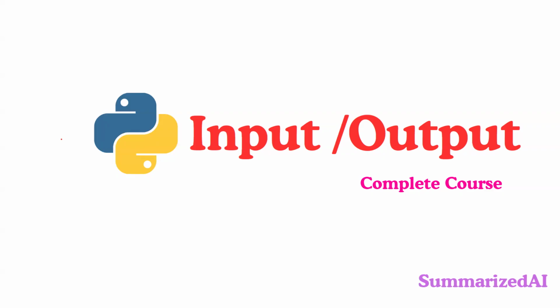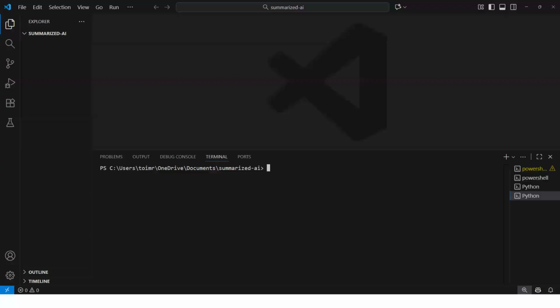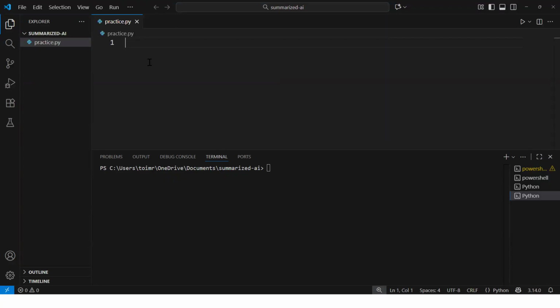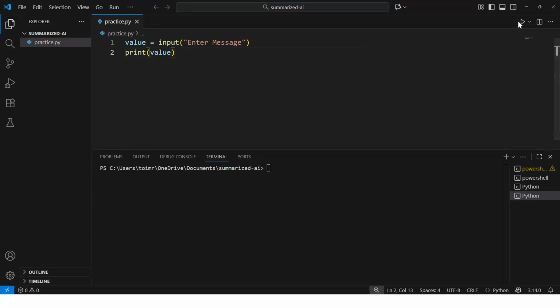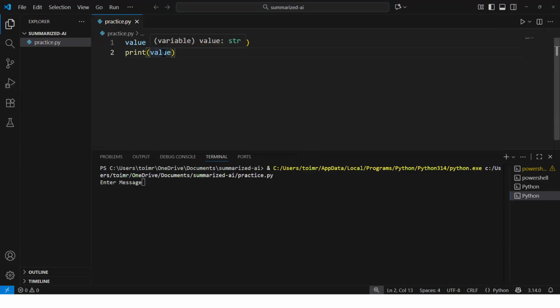Let's go to our Visual Studio and try the input function. Let's create one file, practice.py, and here we will write value equal to input, and we say "enter message". Then we will print that particular input value. Now let's execute this code. As soon as we execute this code, the cursor will get stuck.